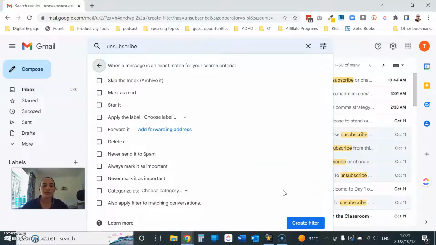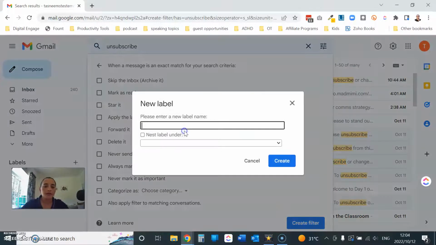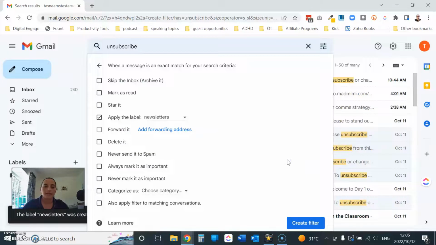We're going to create a filter, and then what we want to do is apply the label, and let's say we want to call it newsletters. Create. And we can even categorize that as promotions.